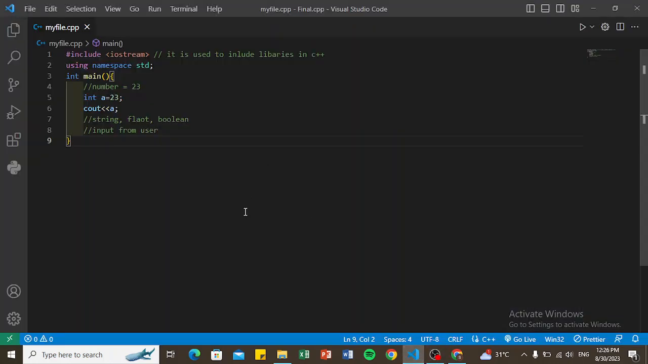Okay, welcome back to our C++ crash course basics. Today we will learn about how to take a user input, but first what we will do is revise what we have learned.